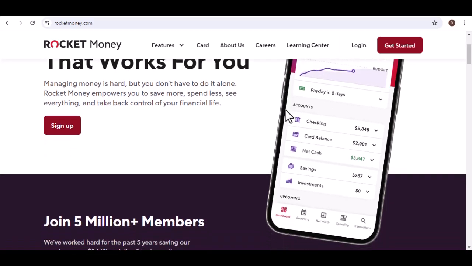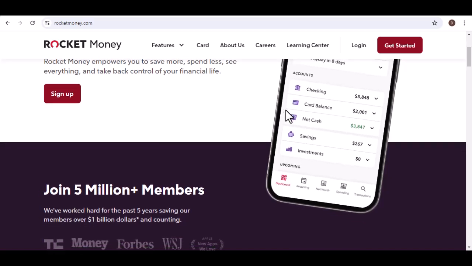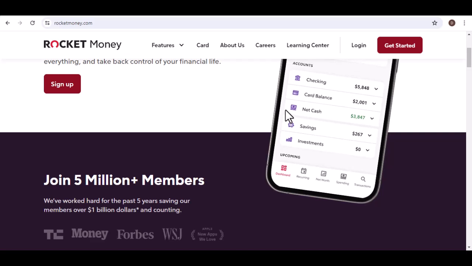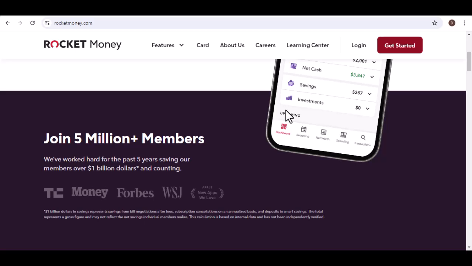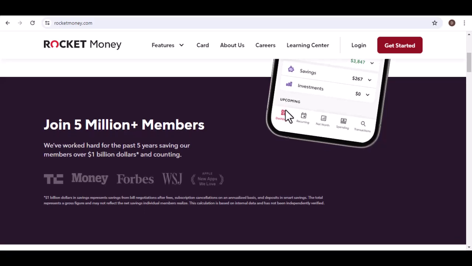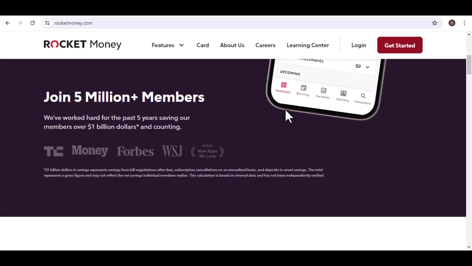Both Cash App and Rocket Money are popular financial tools that offer different ways to manage your money. Cash App is primarily known for its peer-to-peer payments and investing features, while Rocket Money is a personal finance platform that helps you track your spending, identify savings opportunities, and even negotiate bills.